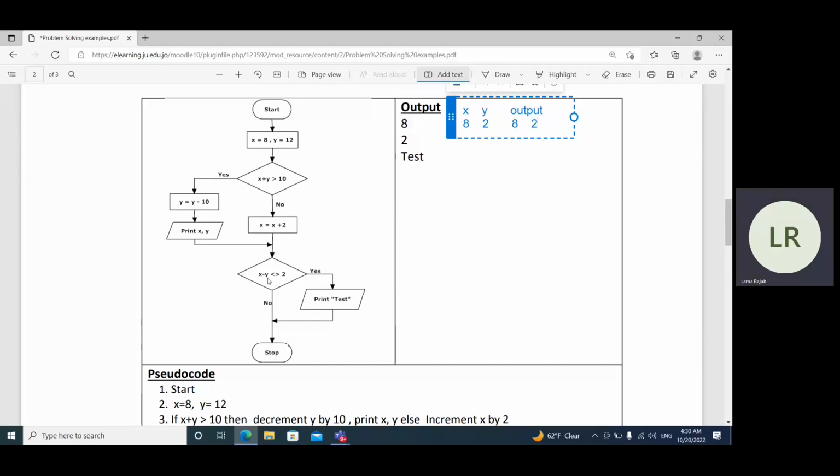X minus y does not equal 2? X minus y, 8 minus 2 is 6. 6 does not equal 2, yes, so print test. So go to stop, the answer is 8, 2, test.